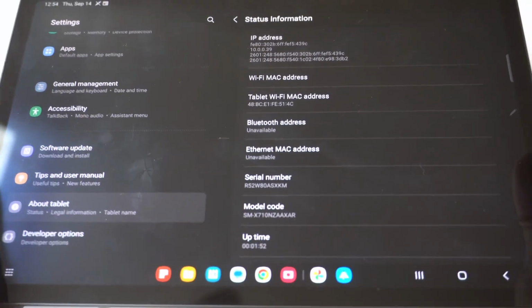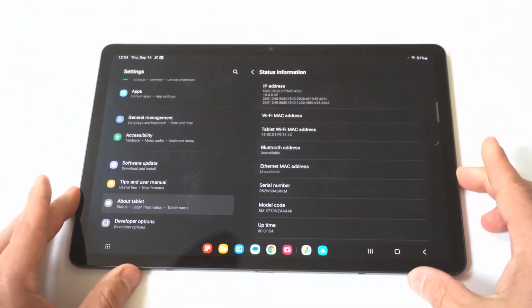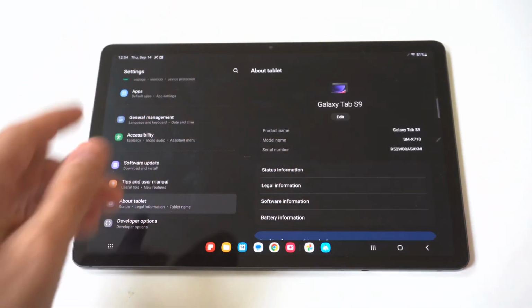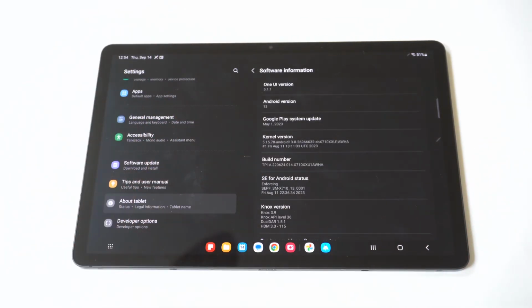Another thing you can check on here is some of the other software information too. If you go back here, you can check the build number and all that good stuff. So you do have some other things you can check out for your tablet. Okay, anyways, just a little tip here for you guys.